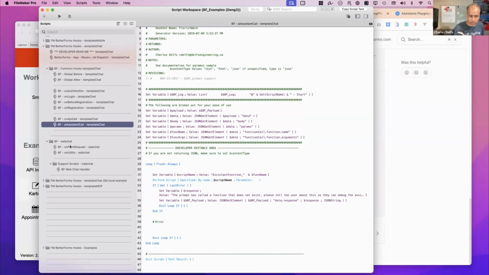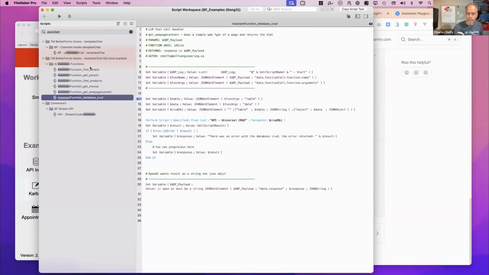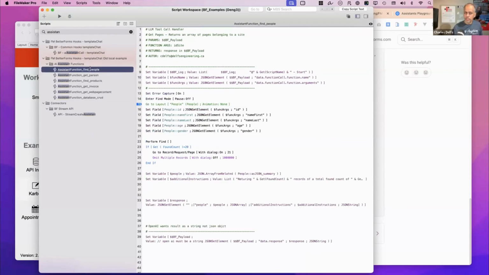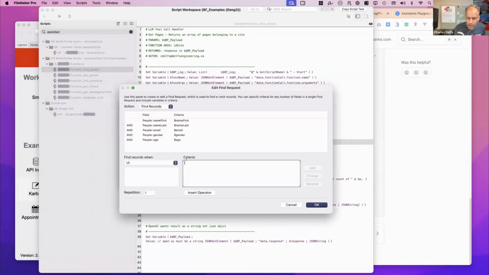And all you have to do every time you want to add a function on, let's see, what do they call the system function? So I've got to find them in here. So here's a bunch of functions that are in here, and here's the find people function. It's pretty straightforward. You're getting arguments. I'm going into find mode. I am perform find, let's see. I am setting all of those variables in there for the find.